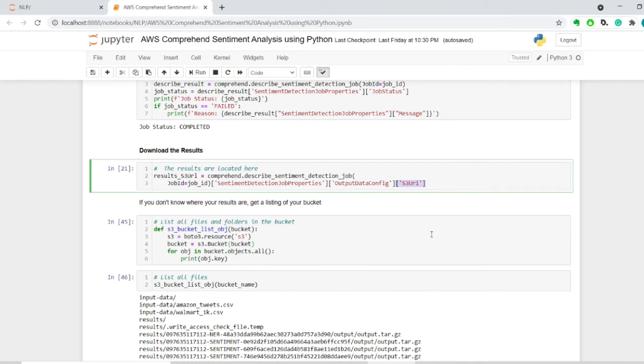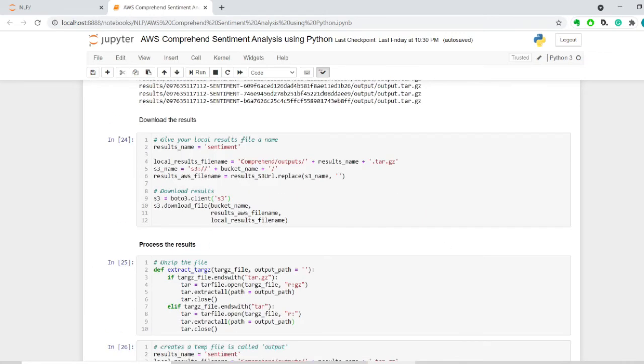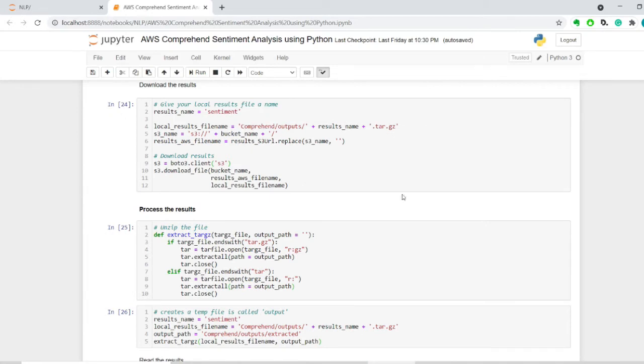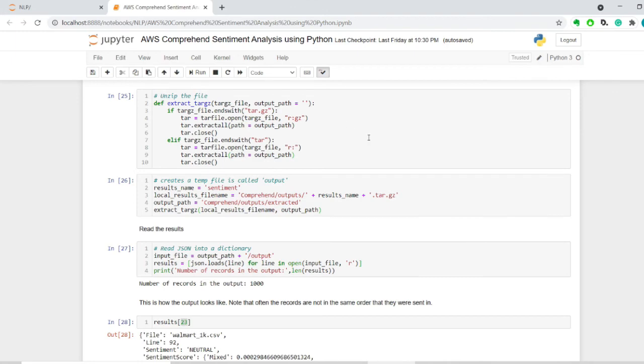And if you are confused and just want to know what files you have in your bucket, there's a function for that. So to download the data from your bucket, you would need the name of the results file, the folder where you want to put it, and also the S3 name, like the bucket name, and the name of the file itself. Using that procedure, you can download it and then use tarzip to unzip it.